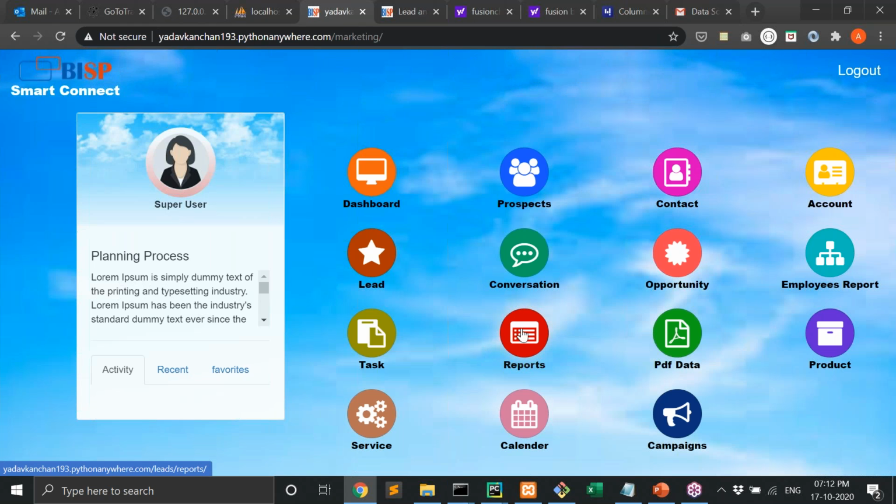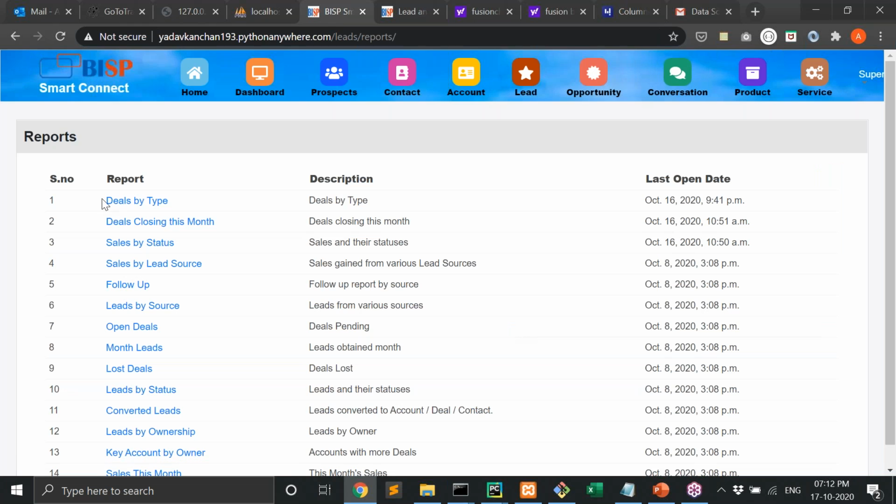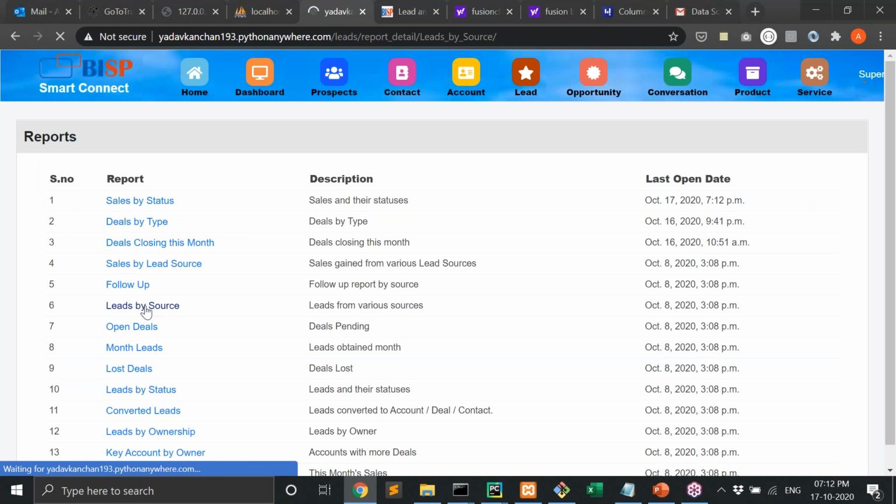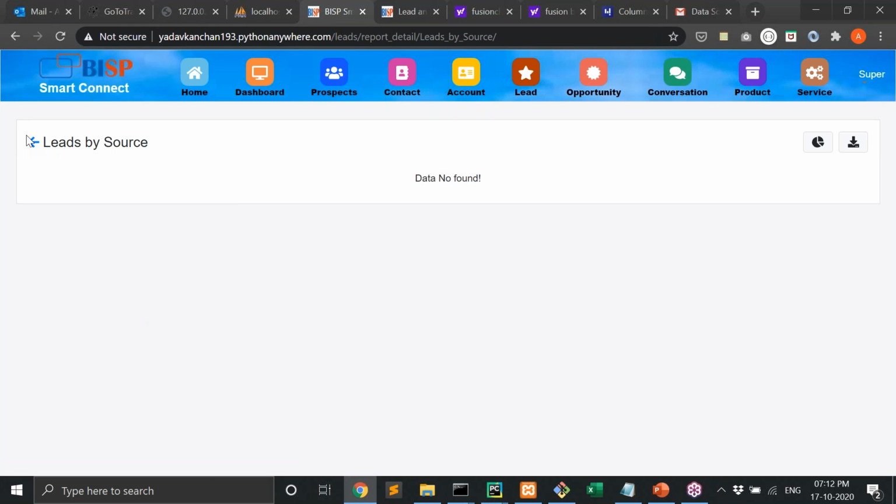Now let me show you the reporting part. Look at this. Deals by type, deals closing this month, open deals. Now let me show you one of these. Reporting is the most important part in any application or project. Leads by source. Let me show you some. No data found. Just a second.